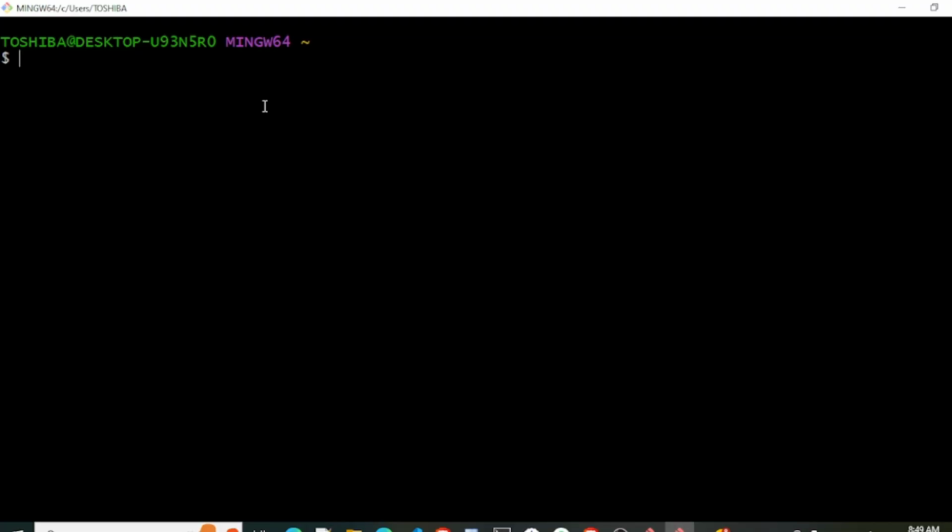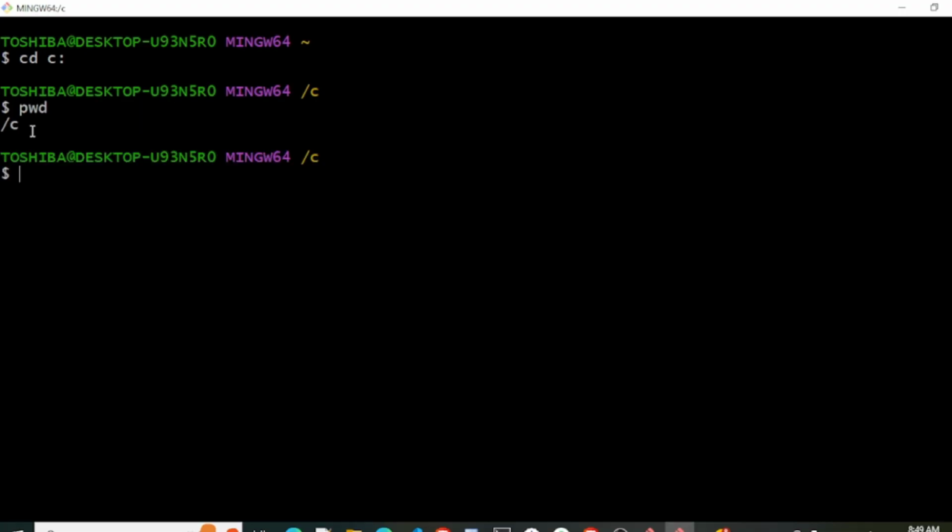This is our Git Bash. It is same like cmd. I am going to my C drive. Now it is showing C. If I want to print the directory, so pwd, print working directory. So this one is my C drive.